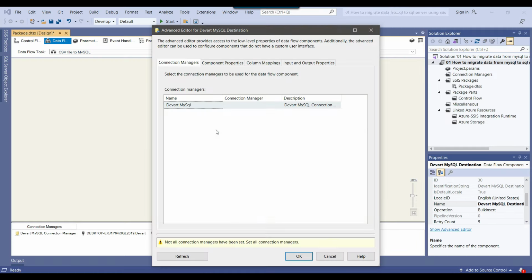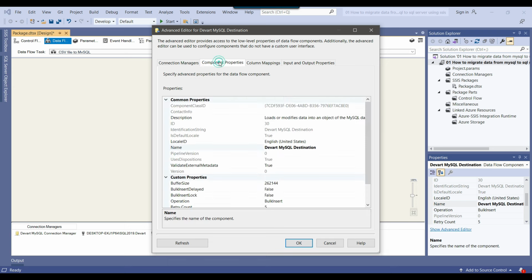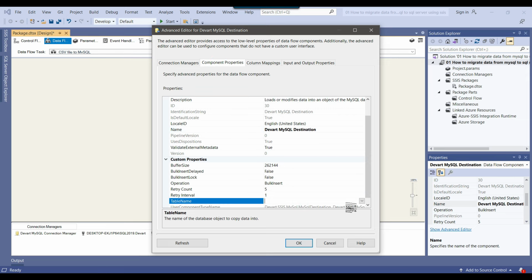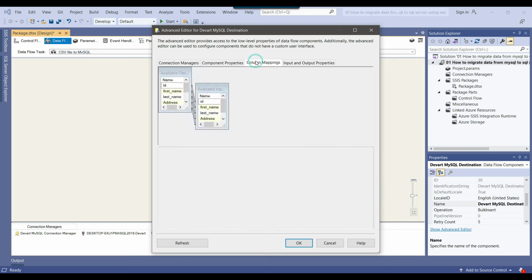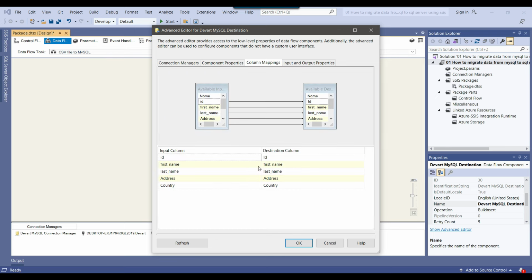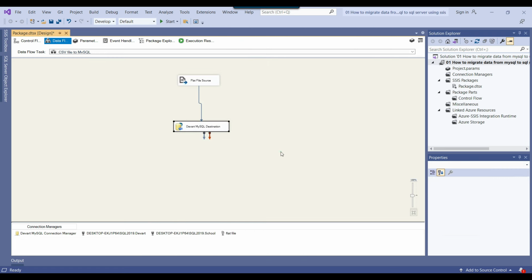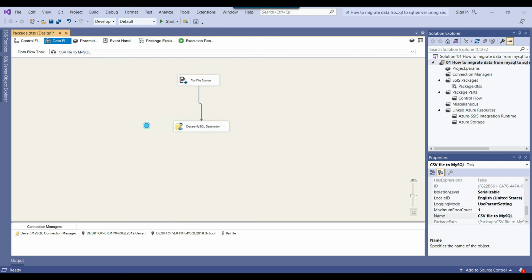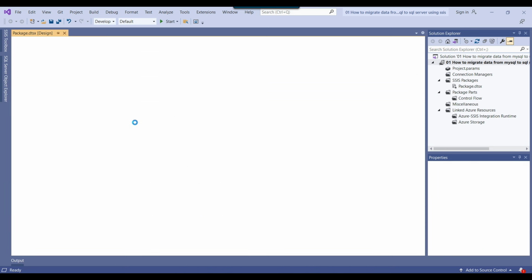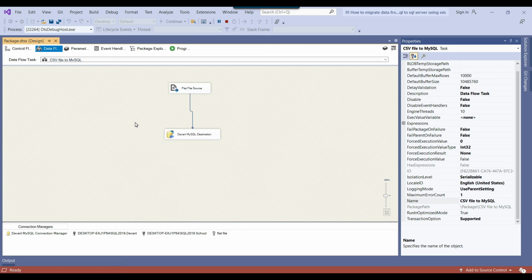Now I can configure the MySQL destination. I can select the connection manager, Devart SQL connection. I can go to the properties, and from the table name I can select that cust data table, and from the column mapping it has automatically mapped the columns because the names of the columns are the same. So I can click OK. Now I can right click and execute task. So it should read all 1000 records from the flat file and should migrate those records into the MySQL table.